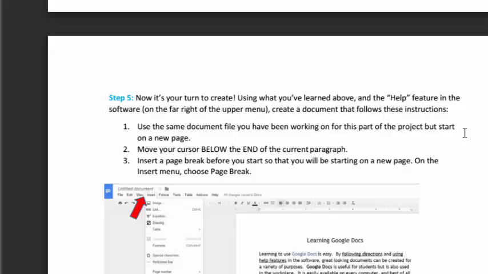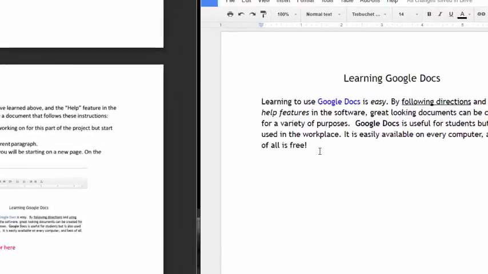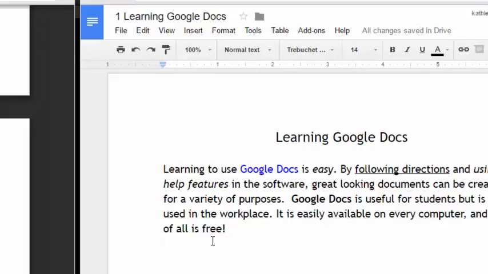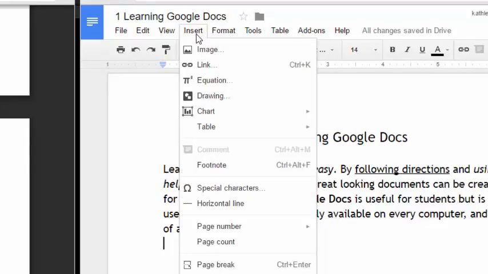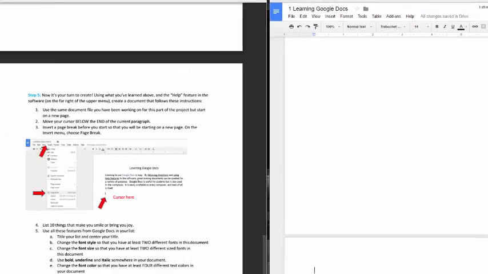For this part of the project, start on a new page. Move your cursor below the end of the paragraph. So I'm going to do that. Then insert a page break before you start so it'll be on a new page. So I'm going to go all the way up to insert and I'm going to go down to page break. There, now I've created a new page.